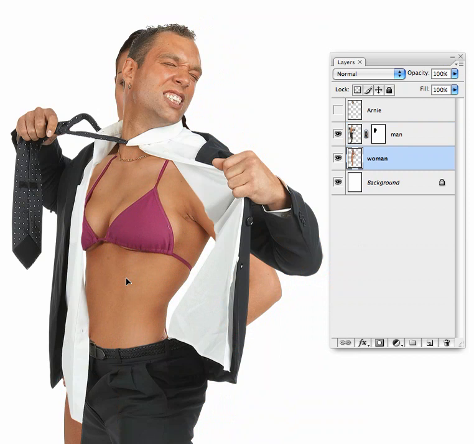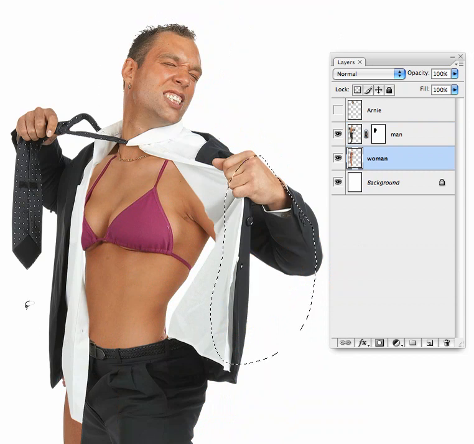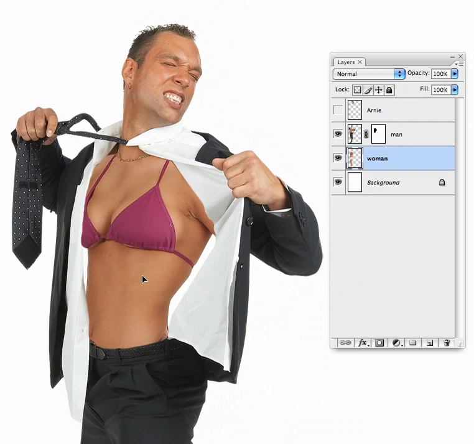And that's pretty good. Let's now use the lasso tool to select the areas of the woman we don't want to be seen and delete. The same for this arm and for the legs. Now there's a slight problem here. Her body is not wide enough to fill out all the space behind this shirt. Let's move her up slightly.